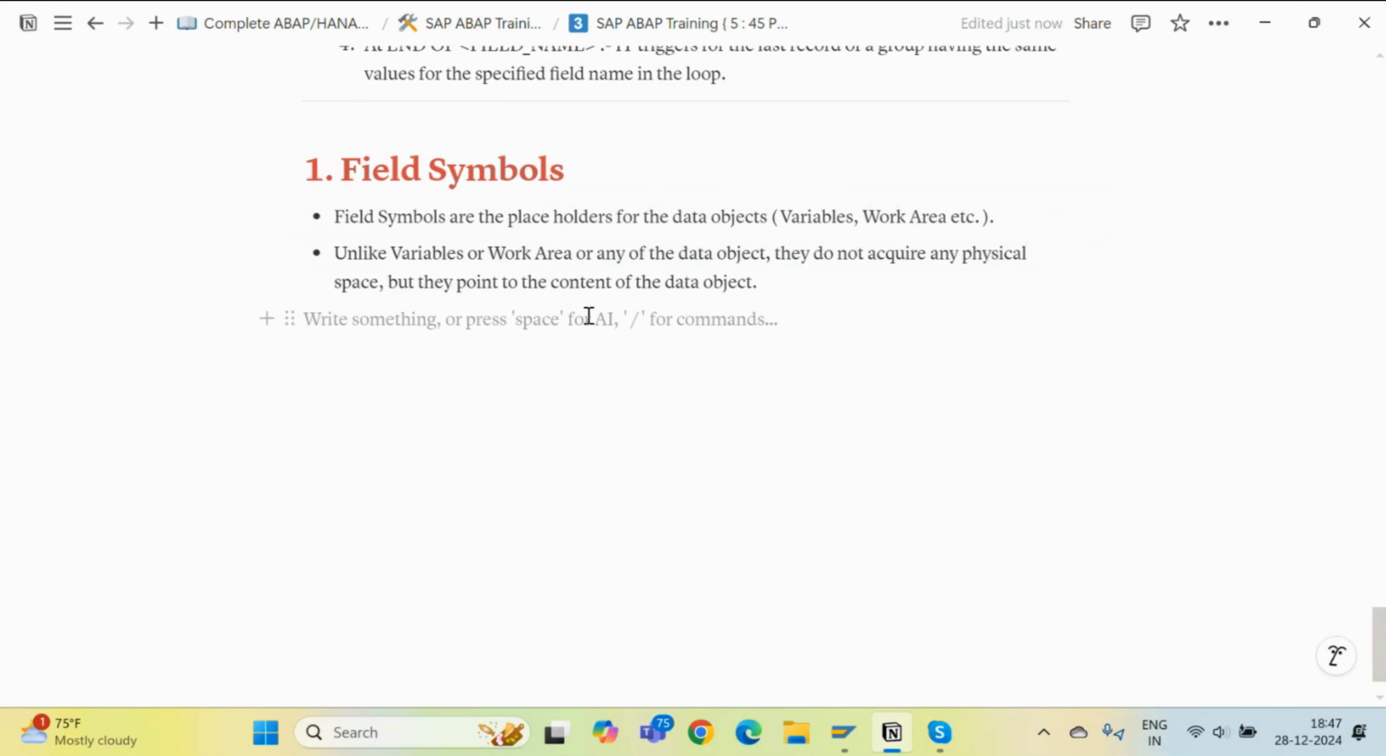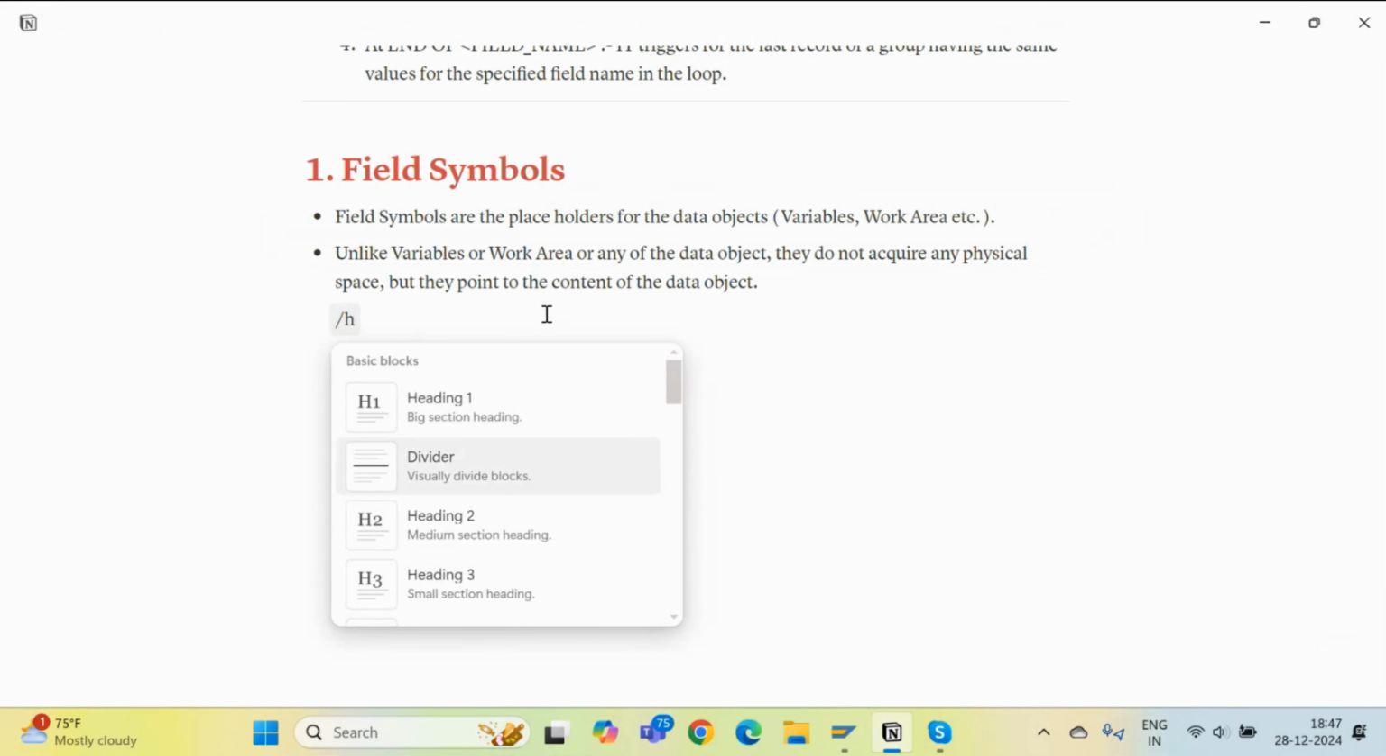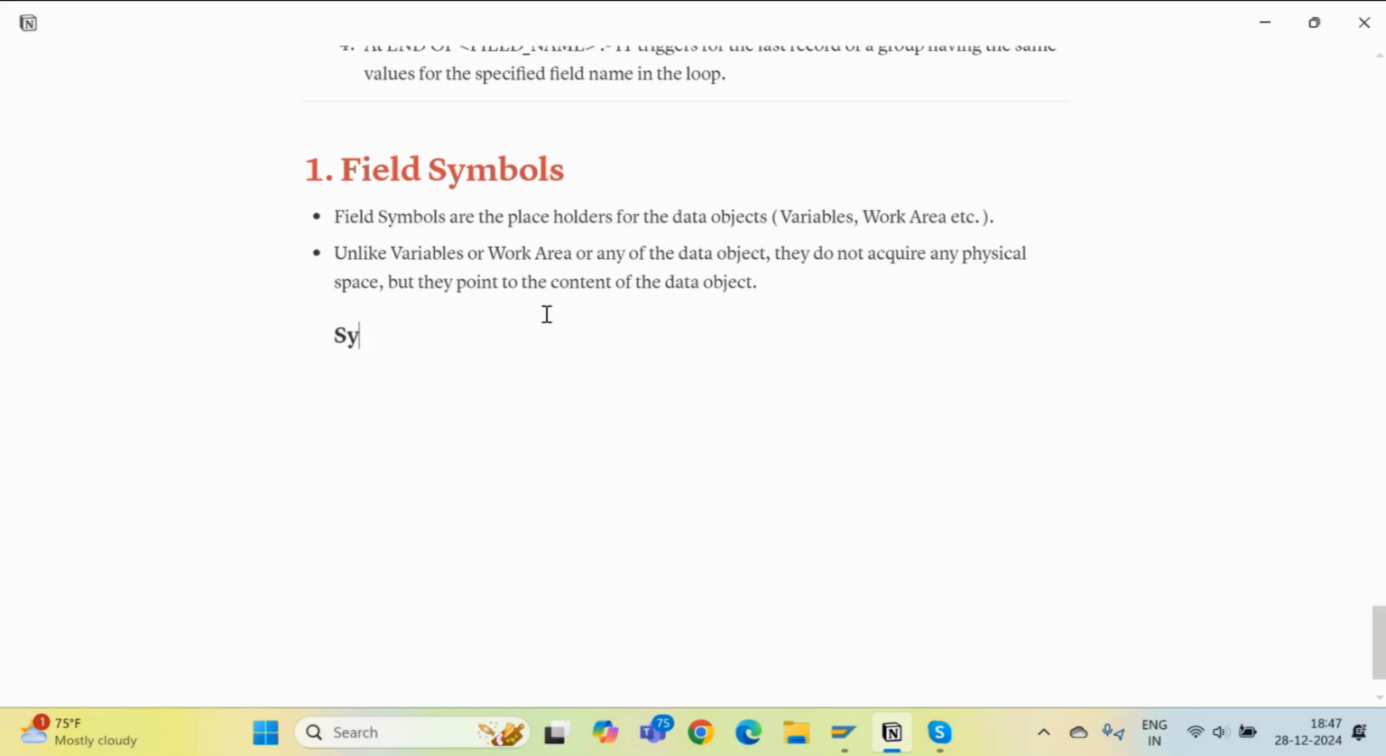Okay, they are a new concept of the 7.4 syntax. The syntax for it is, we define them using the FIELD-SYMBOLS keyword. Field symbols, and it is written this way, in less than and greater than. The name of the field symbol is always enclosed between the less than and greater than signs.